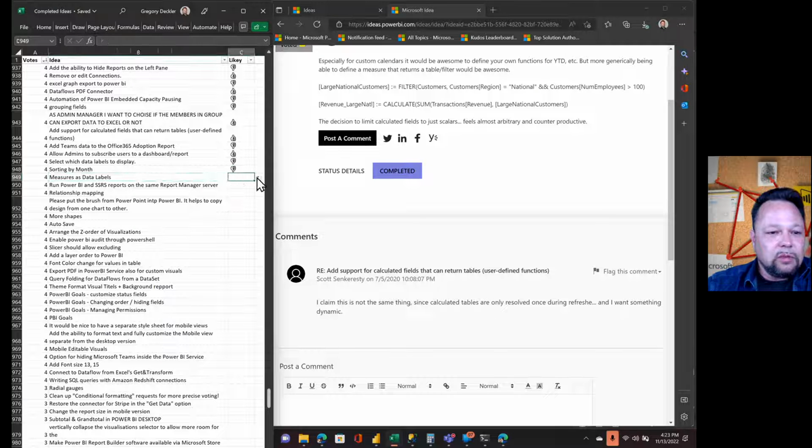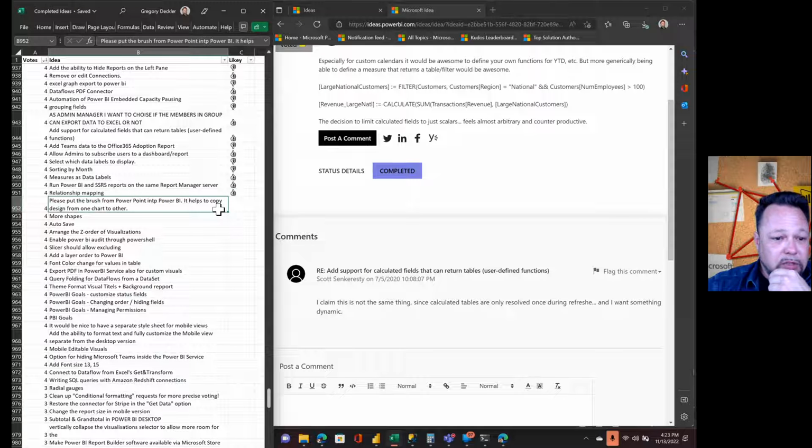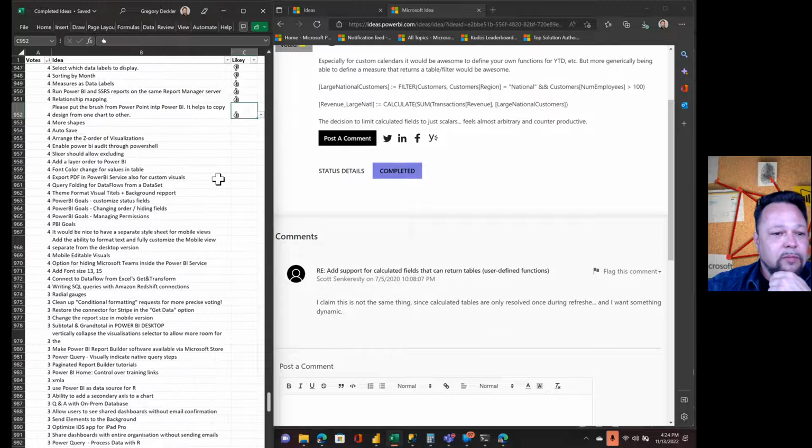Measures as data labels. It was always, if you use a measure, again, more important, no. Run Power BI and SSRS reports on the same report manager server. Sure, we will say yes. Relationship mapping. Sure, we will say yes. Please put the brush from PowerPoint into Power BI. It helps to copy design from what you read. Okay, format painter, yes. That's not just a PowerPoint thing, though.